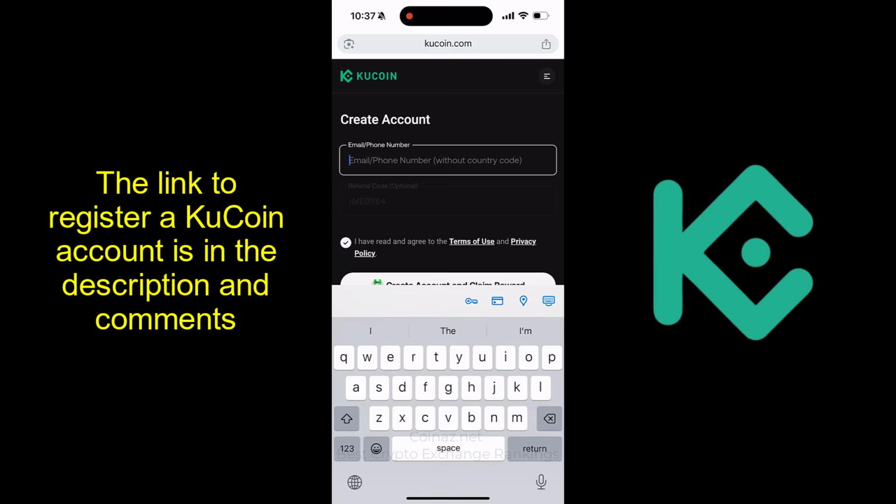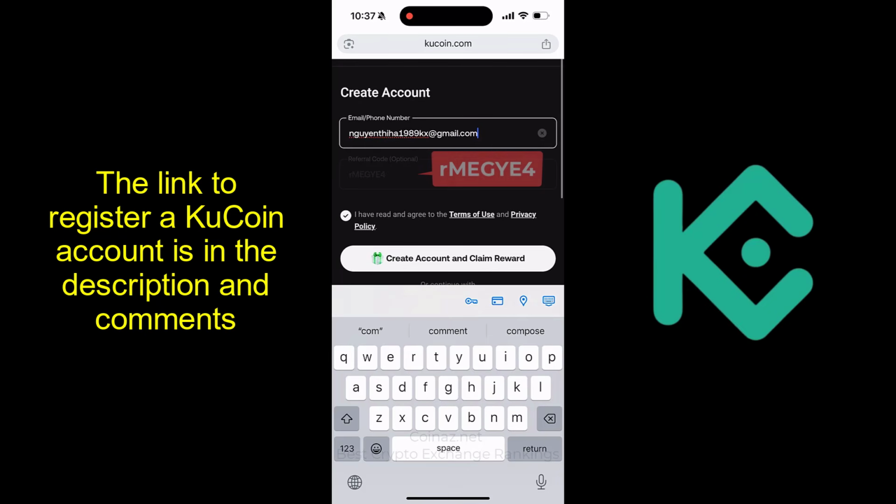To create an account, enter your email address or phone number here. This is a referral code. If you don't have one, enter this code to receive bonus rewards. Click Create Account and claim reward.